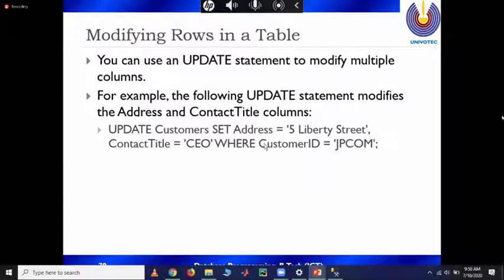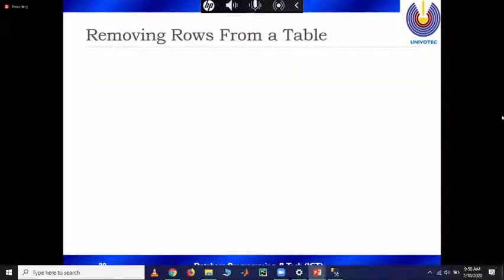Okay, without this where clause, it's going to change the whole rows for the same address in these two columns. Then this is the where clause, for only a particular row or rows.